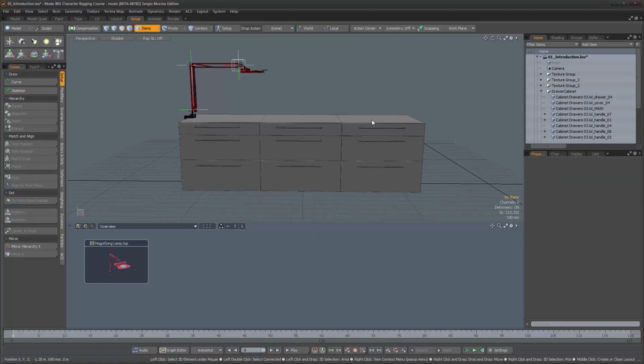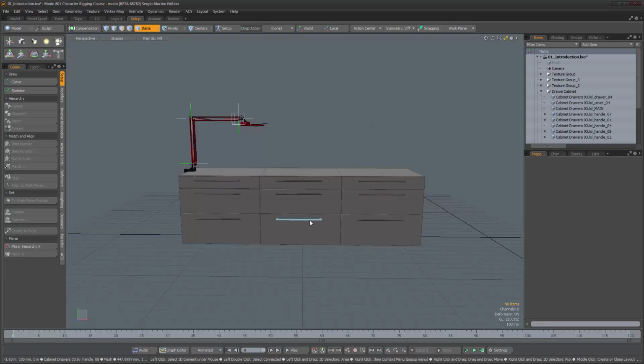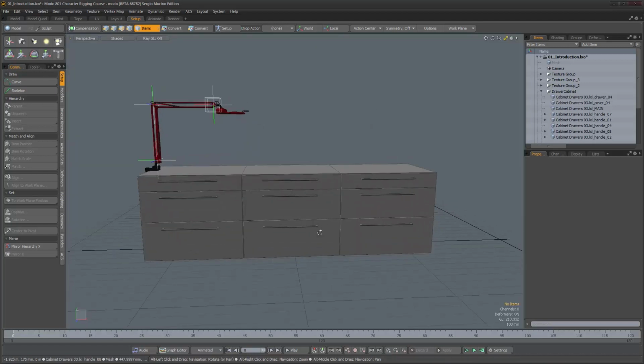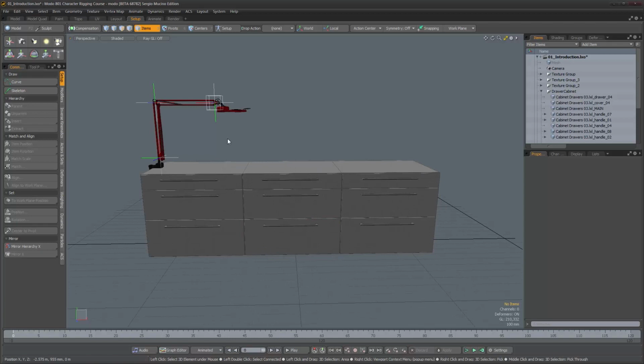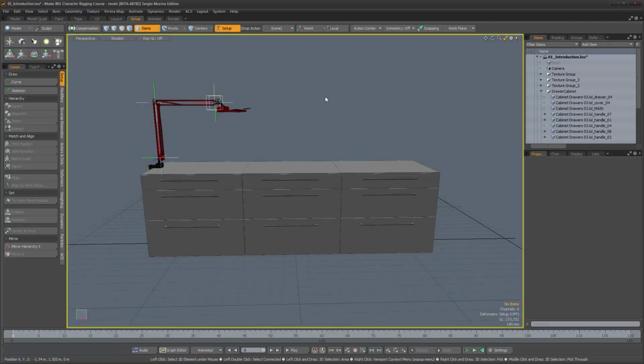For now, I'm going to maximize my viewport. We're not going to look at the schematic. And let's look at some of the stuff that we have. In the setup tab, you will find that we also have a setup button, and this is a mode. Setup mode is extremely important in rigging. What it does is anything that you create or modify while in setup mode is going to be assigned as the initial state of an object.